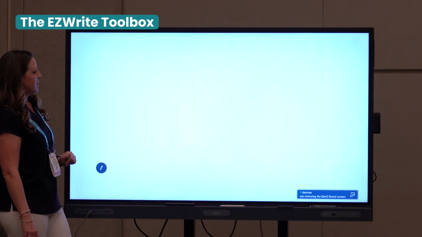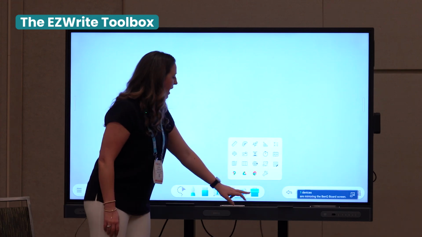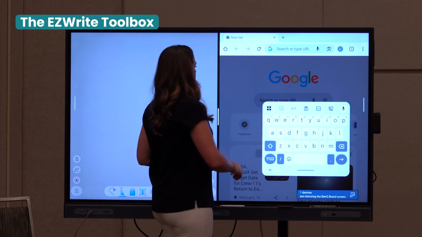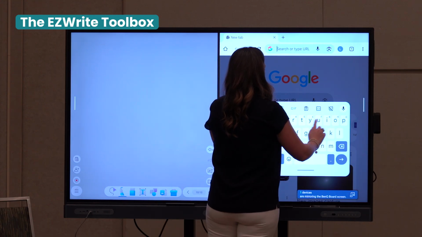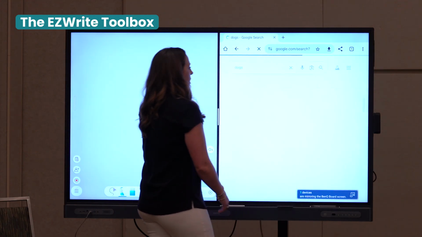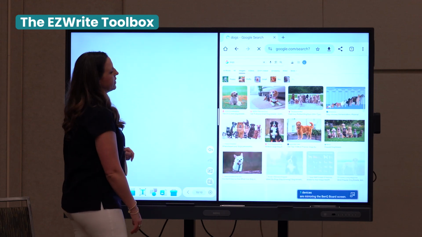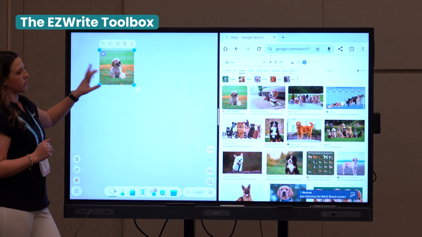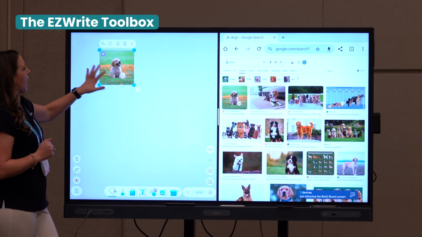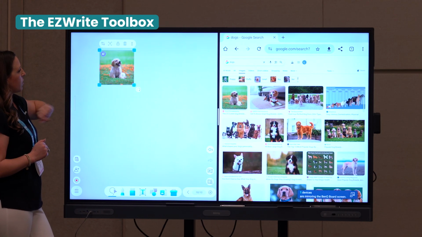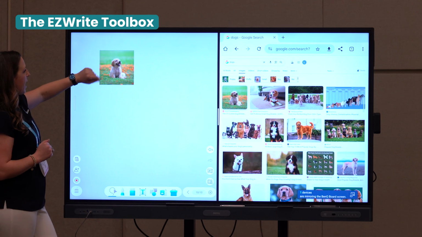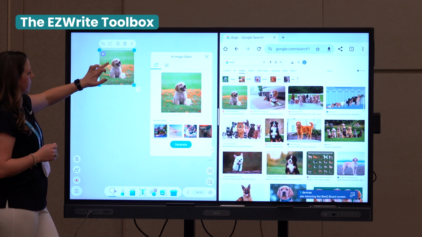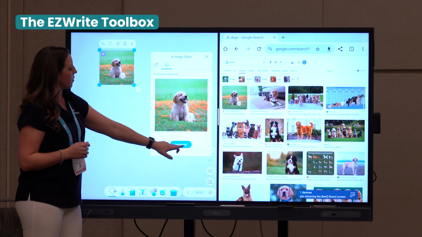Apologies. So when you're in EZWrite and you tap and open Chrome, it'll split your screen with Chrome. And now I can come in here and maybe I'm teaching a lesson about dogs and I want to grab an image. I can click and drag, and now I have that content directly in my EZWrite whiteboard. In this one, it has a little AI button. So when I tap the AI, it'll open our little background remover here. And so now I can remove the background.